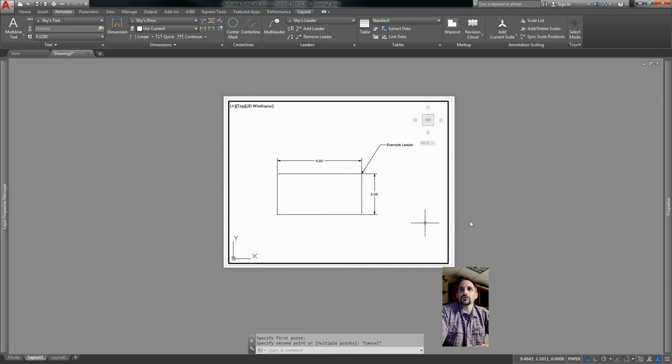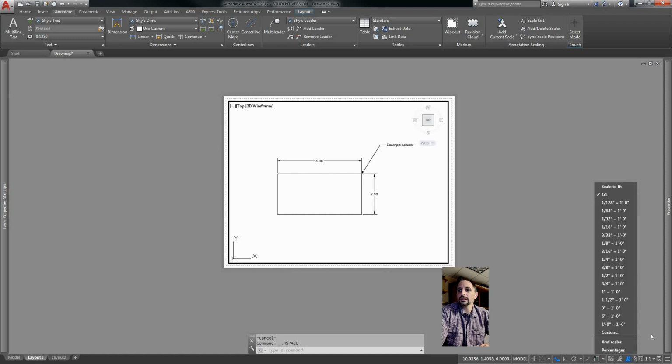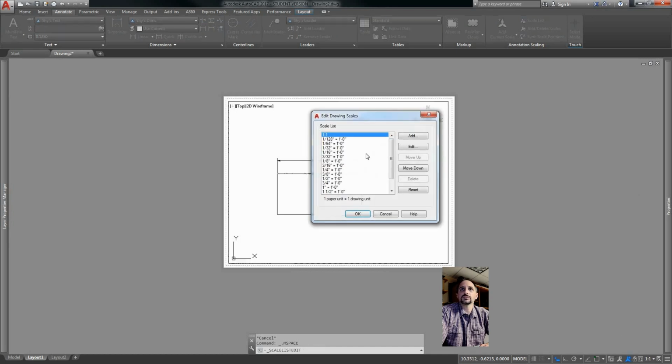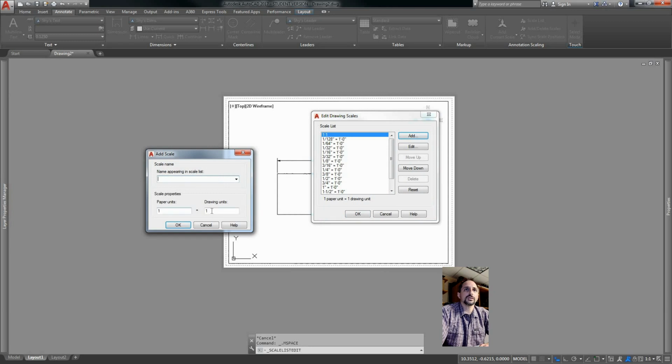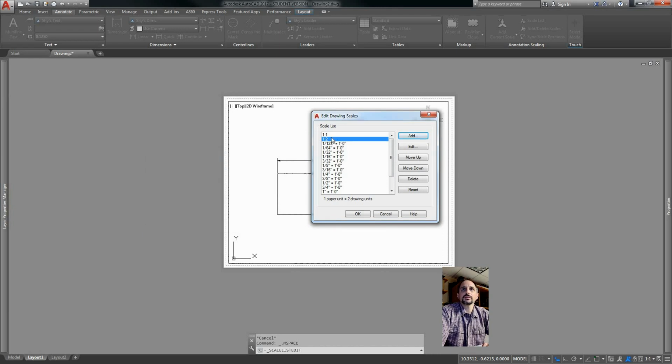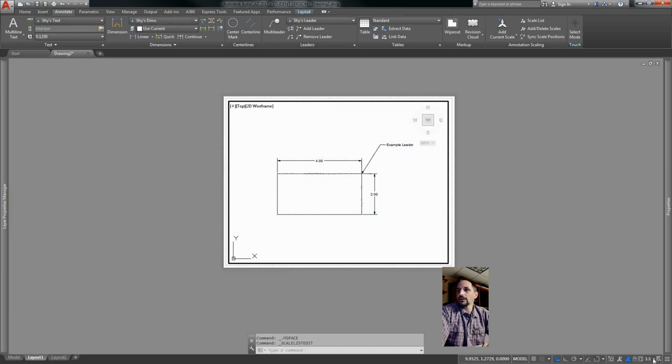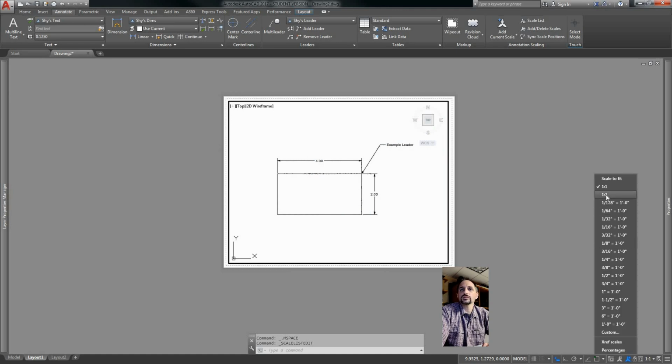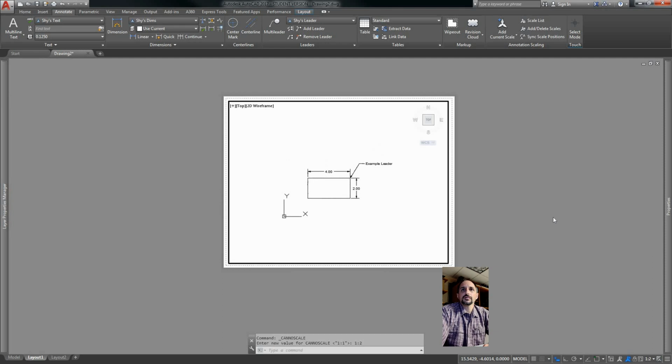So let's now double click inside our viewport and change the scale. Notice I need to unlock, and I'm going to make it 1-to-2. I don't see 1-to-2 here, so I'm going to create a custom scale. We'll add a scale that is 1 paper unit to 2 drawing units. We'll just call this 1-to-2. Okay. So now, if I go down here to my scale, I'm going to select 1 to 2, and you should see my object change in size. So now, let's lock that.